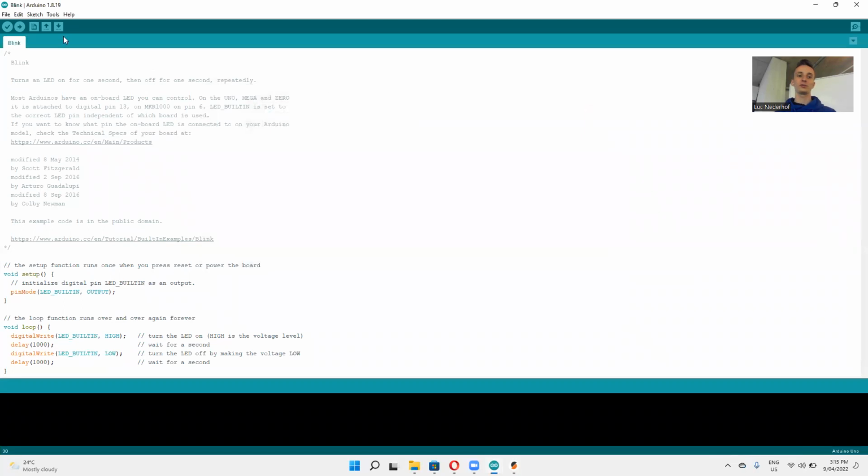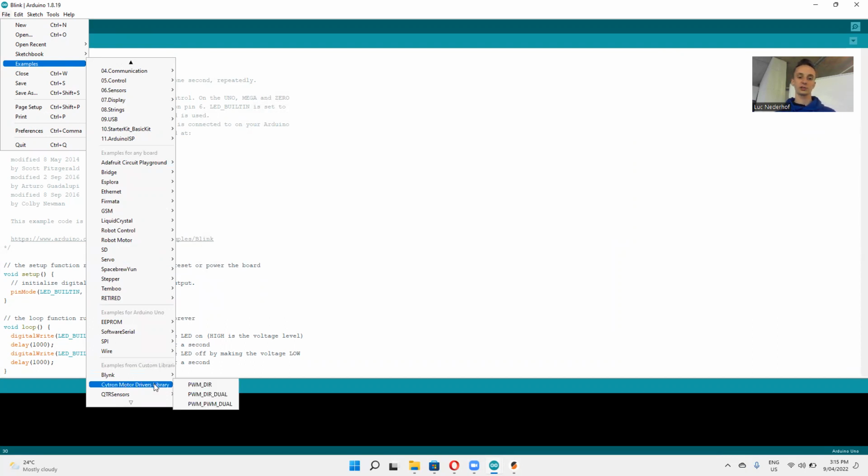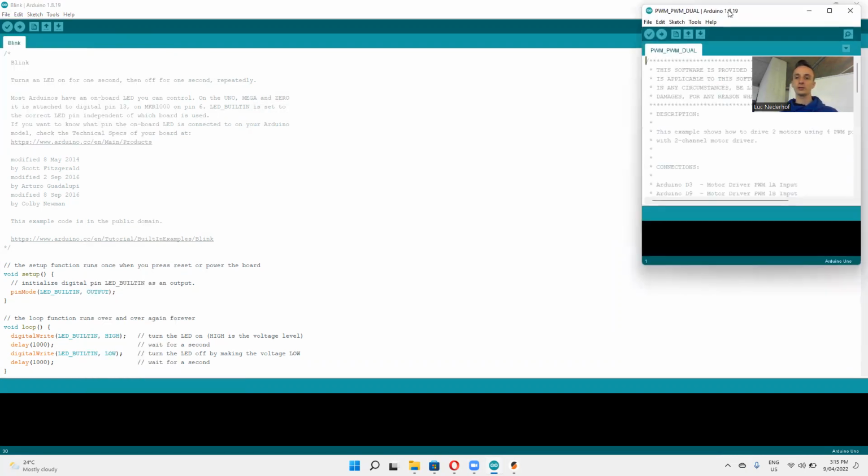Now, the beauty of this library in particular is that it actually comes with examples. So if you go into your example section, down the bottom it'll say examples from custom libraries. And the beauty of it is that you've got the Citron motor drivers library examples right here, and I would suggest doing the PWM dual, because it's using both the motors. And then there you go.